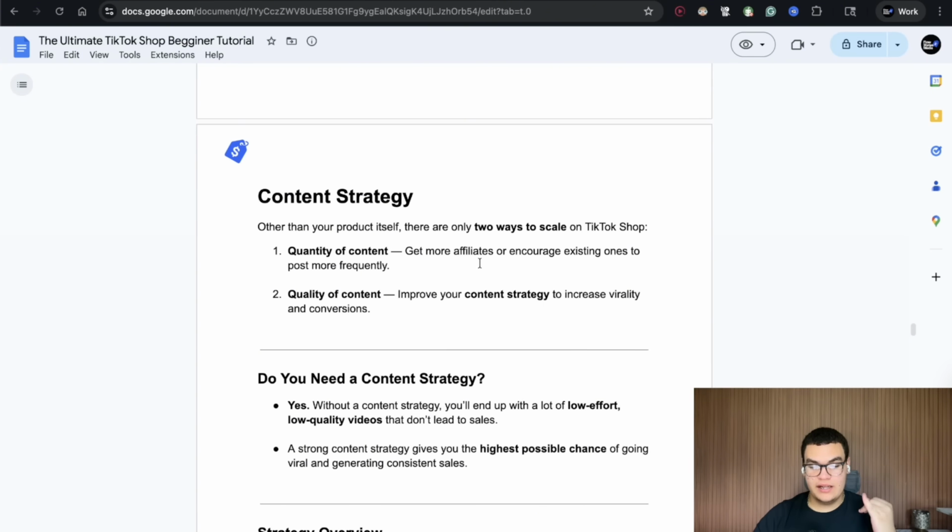So first is quantity of content. So get more affiliates or encourage existing affiliates to post more frequently. Second, quality of content. So improve your content strategy to increase virality and conversions. So you want to be focusing on these 2 things in order to scale your TikTok Shop after your product.